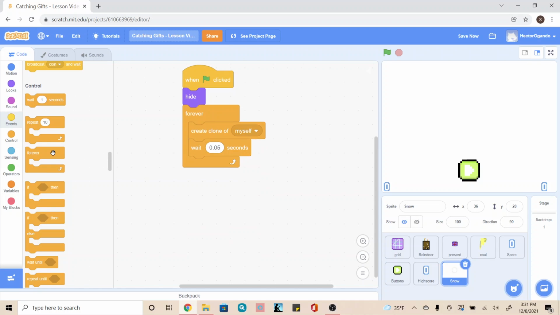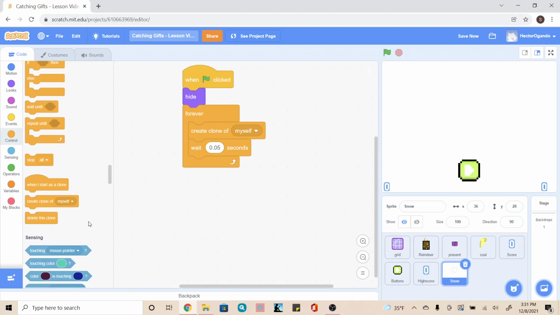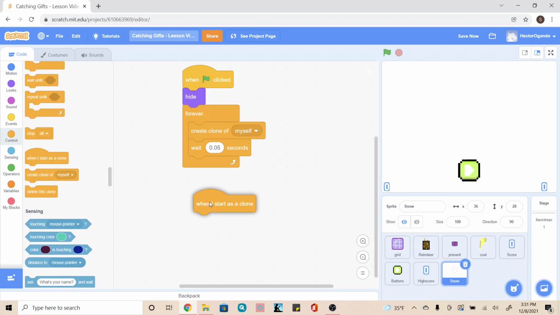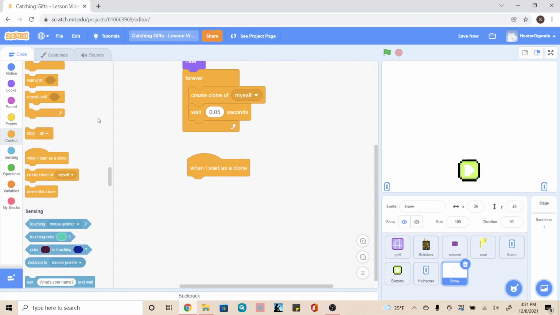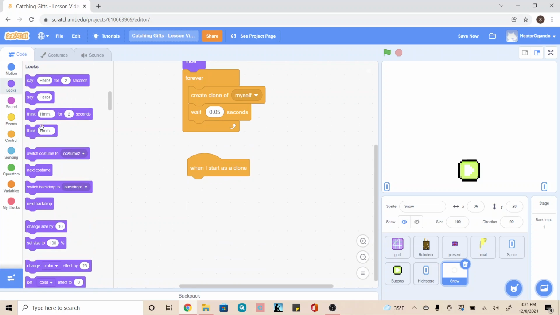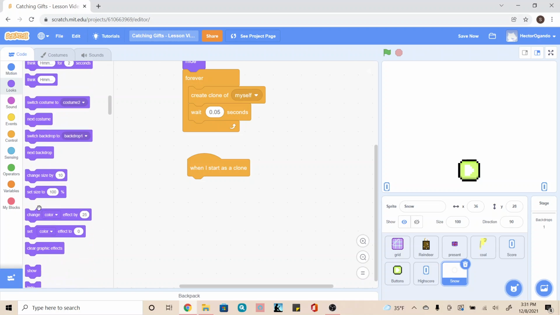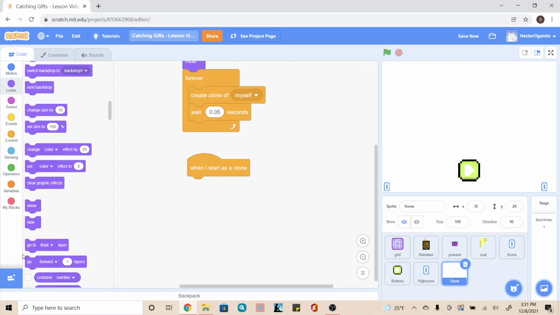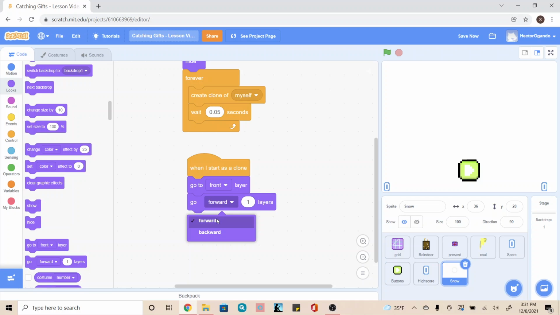So after this, I'm going to go into my control and scroll down towards the bottom and add when I start as a clone. Then I'm going to go into looks. I'm going to add a go to front layer, and then a go backward one layer. And then I'm going to show.